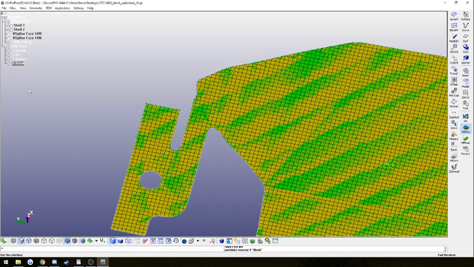Alright, that'll be it for this video. To summarize, we learned how to import IGES files and do the meshing for both tooling surfaces and the blank. In the next video, we'll learn how to actually take these meshes and form the input file for the solver.